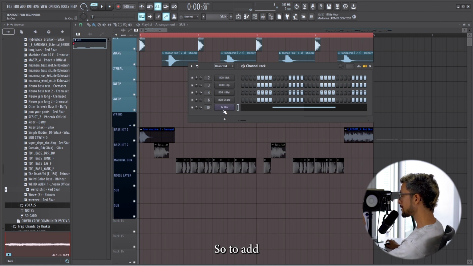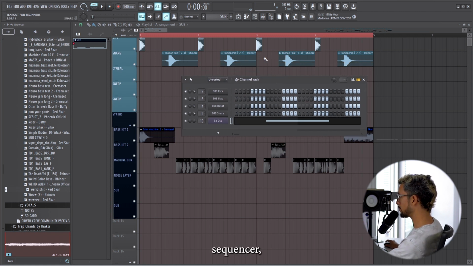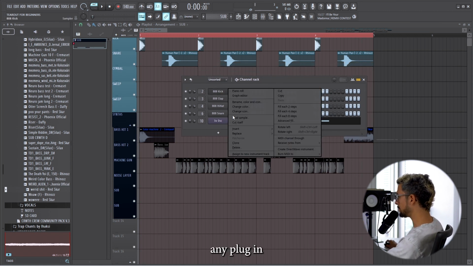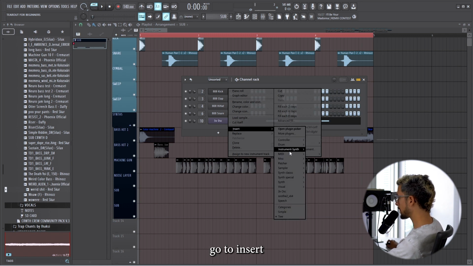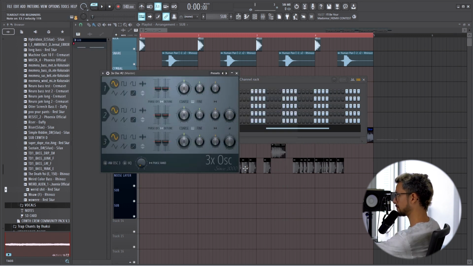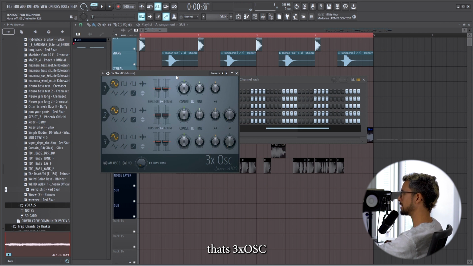So to add a plugin onto your step sequencer, you're gonna right click on any plugin and then go to insert, and we're gonna add a 3XO-SE. That's 3XO-SE. Default patch, which is just a sine wave. So we're gonna turn this sine wave pitch all the way down, make it real low. And then on the second oscillator, we're gonna choose noise and turn up the noise a little bit.